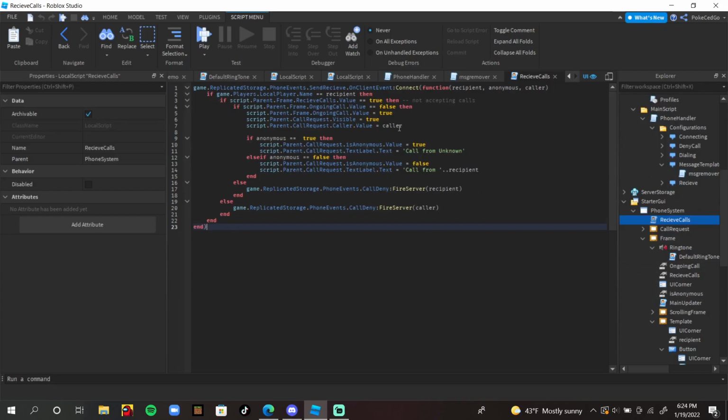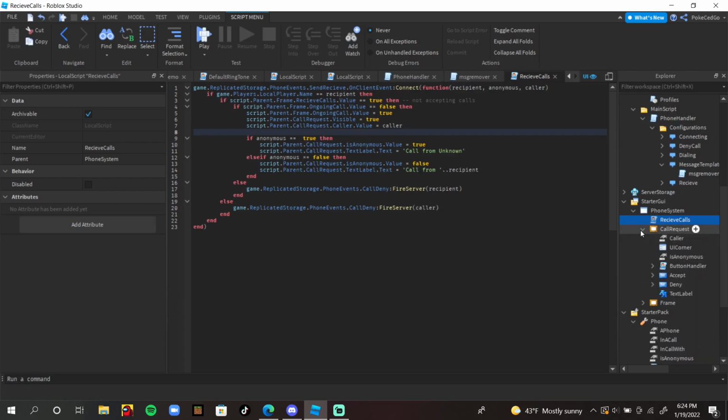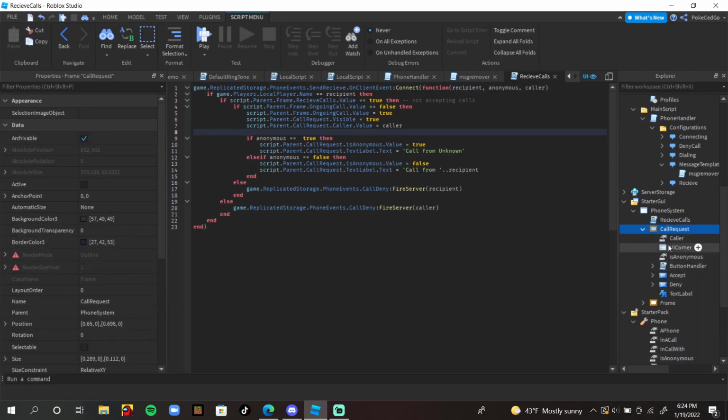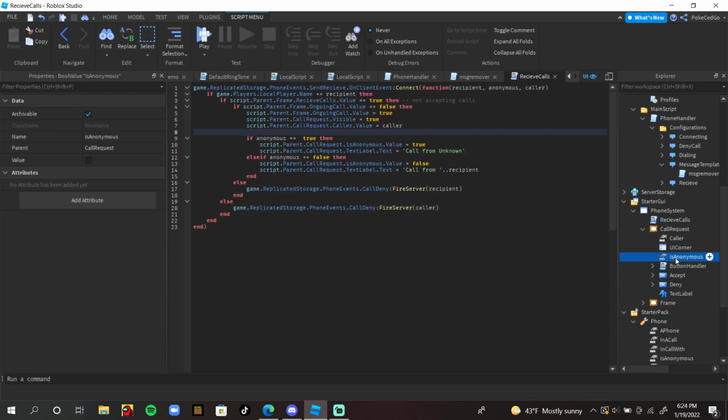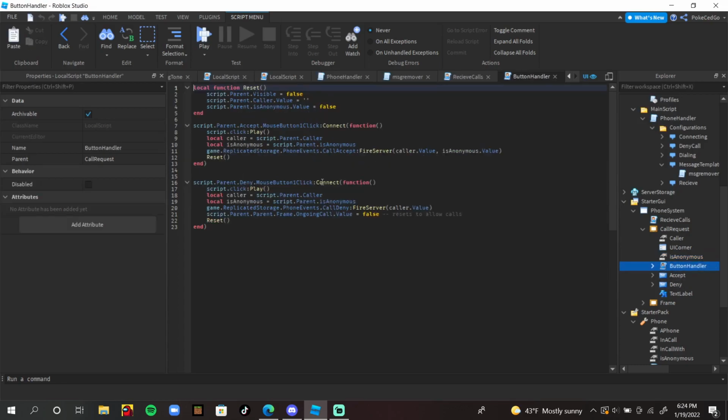But if everything checks out, it'll change everything in the call request, making it visible equals true. It'll change the call value to whether the person calling is anonymous or not, depending on their settings. It'll do all that, and if they're anonymous, it'll obviously call from unknown. If they're not, it'll be called from the person who's trying to call. Right. So all that. So basically, here's the button handler.